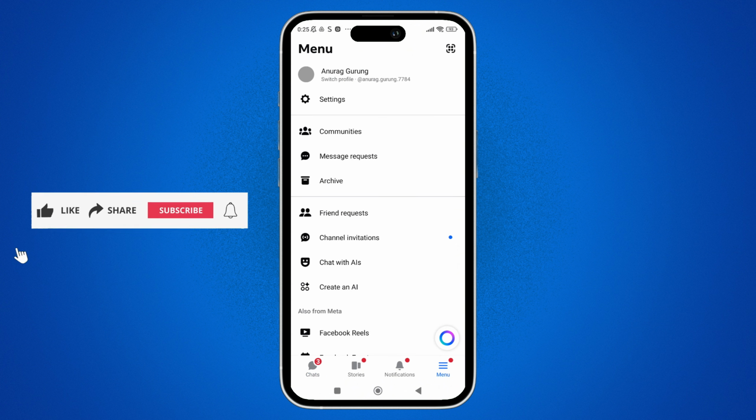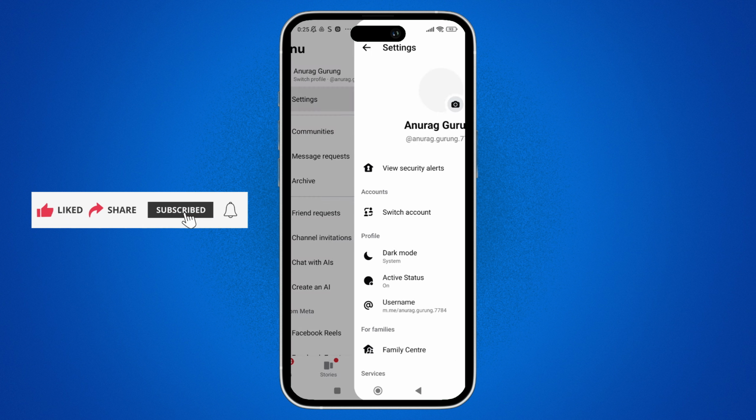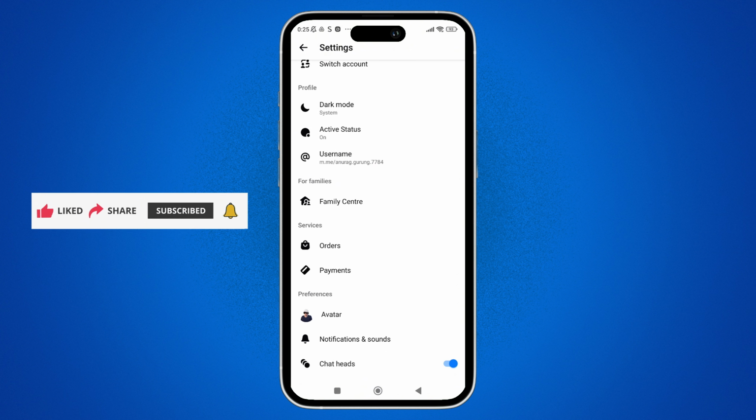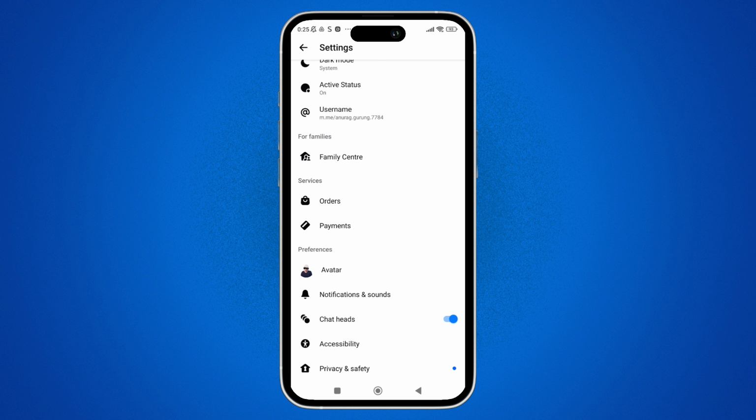Once you are in the menu section, just tap on settings. Once you're inside the settings, you can simply scroll down, and there you'll see the option labeled as chat heads. Simply toggle on that option, because if this option is off, then bubbles won't show at all.